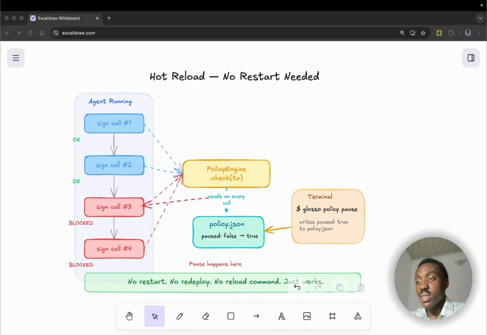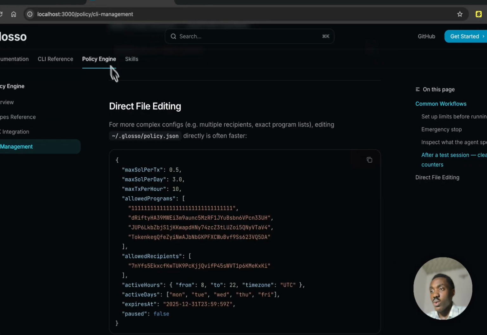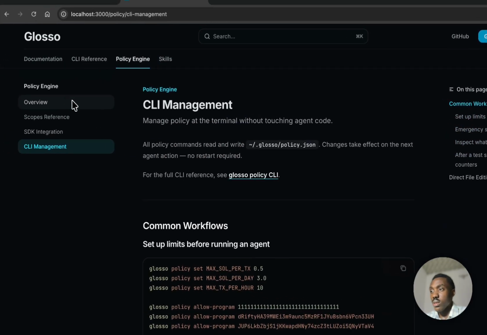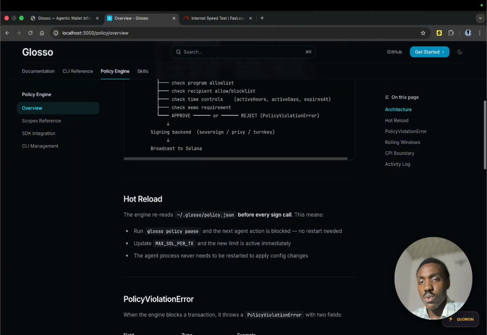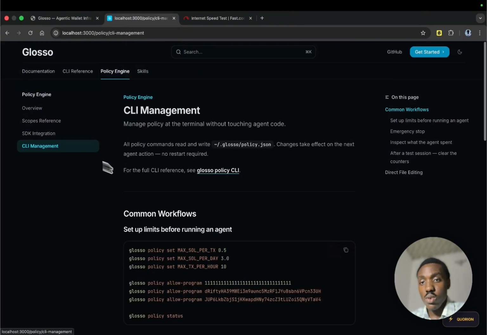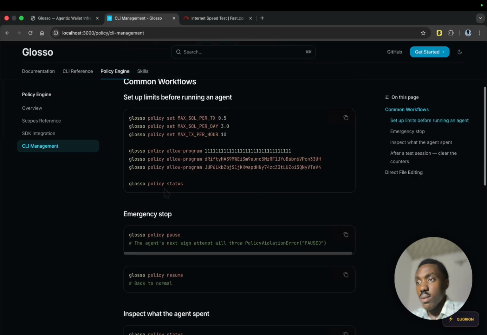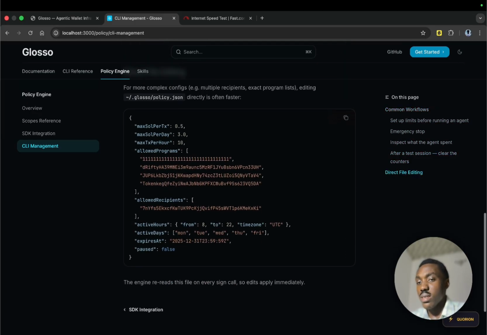So if you want a deep dive into every scope, the docs have a full reference, so you can access the documentation, the policy engines section. You can see a lot about it. So you see the spend limit, rate limits, program controls, time controls, and even their types as well. The CLI management page also walks you through common workflows, maybe setting up an agent, running an agent, emergency stops, direct file editing, and a whole lot more.